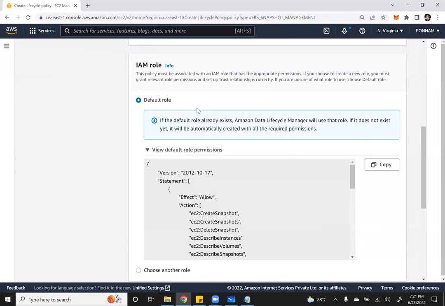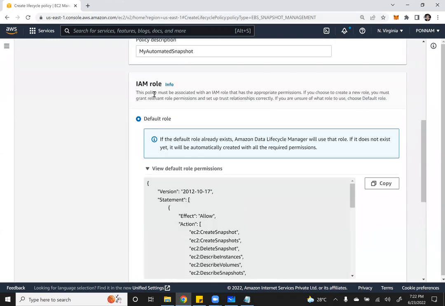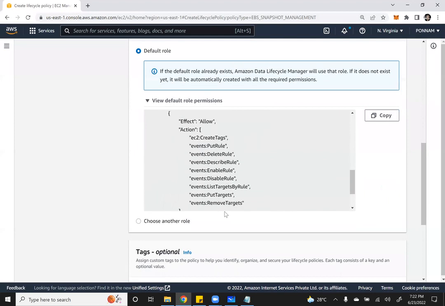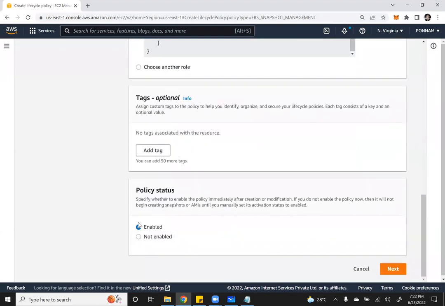Lifecycle policy is one resource, the volumes are a different resource, and the snapshot is a different resource. So the permissions will be provided using the role. We don't create any role, just a default role, and that will be automatically created. Just scroll down and make sure that the policy status is enabled. By default, it will be enabled, but just make sure. And then click on next.